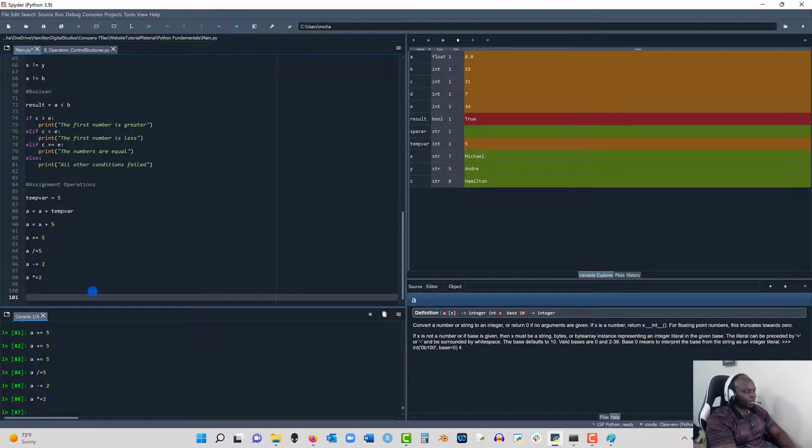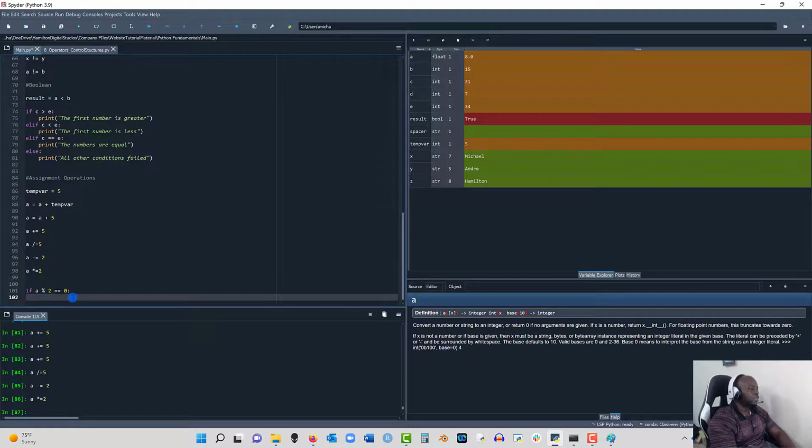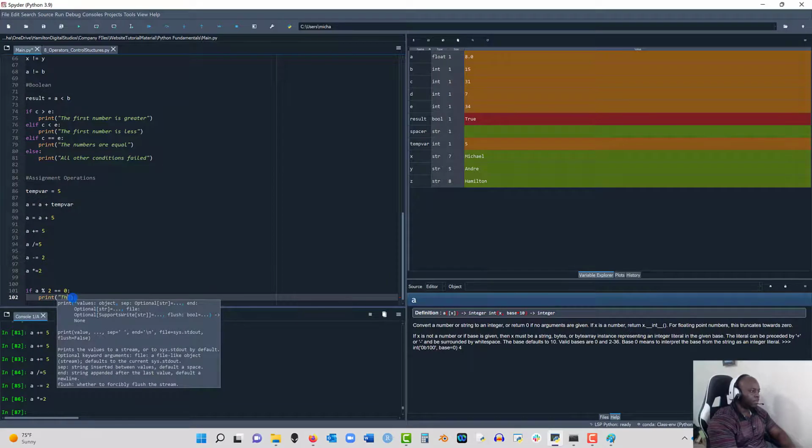So if A mod, I think I have to mod 2, yeah, every even number is divisible by 2, right? That's a good example. If A mod 2 is equal to 0, that's the condition. I'm checking to see, does this return back a 0 and do they equal? If this is true, colon, then I'm going to say print this number is even.